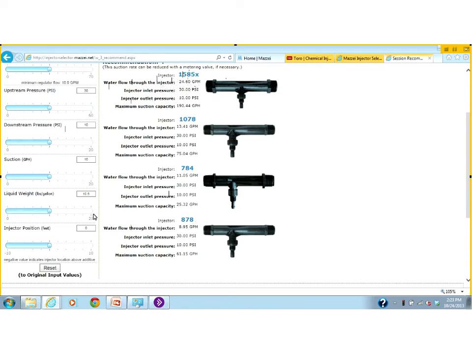The water flow through the injector with the 1078 is 13 GPM. All of these, you take a look at this, is 190 gallons per minute of suction capacity, way over what we have requested. So the injector that will fit nicely under this would be probably an 878 because it will have a suction capacity of 61 gallons per minute. It gives you this choice so you have at least a choice of what's available, what you have in stock or whatever.